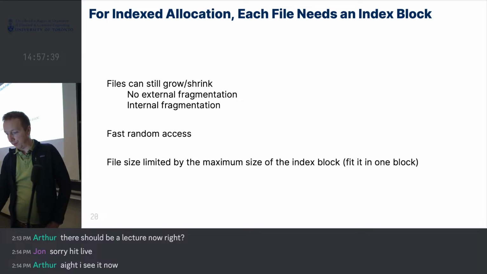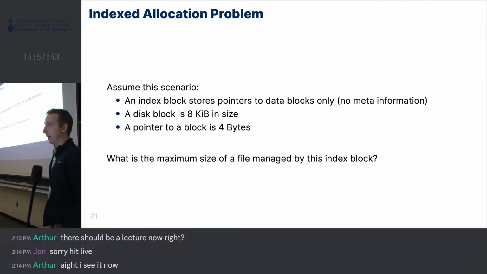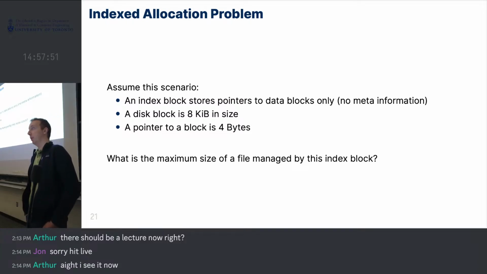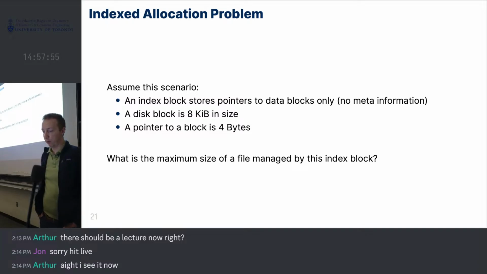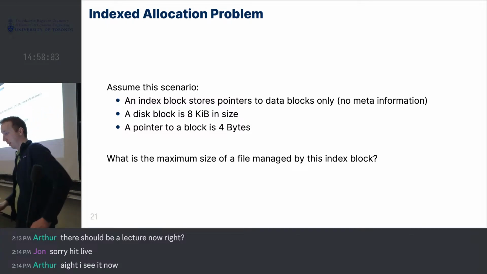All right, so how big could this file be? Let's say that this index block just stores pointers to data blocks only. There's no other information. And say our disk block size is 8 kilobytes, and a pointer to a block is 4 bytes. So what is the maximum size of a file that can be represented by this index block?